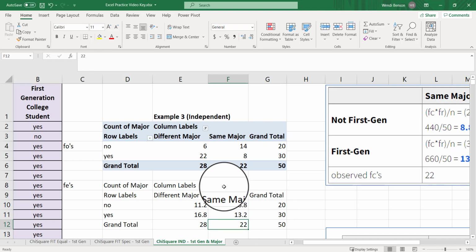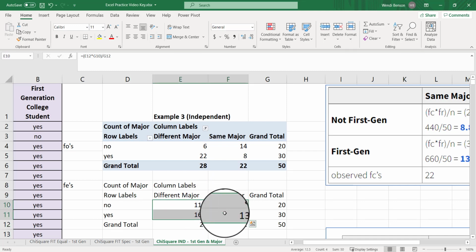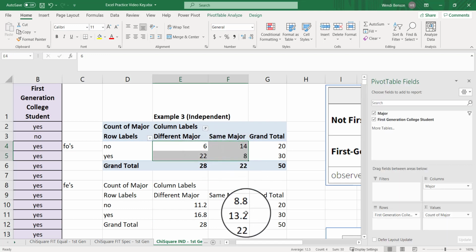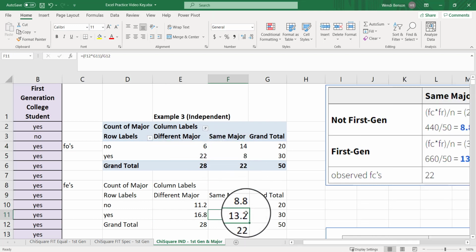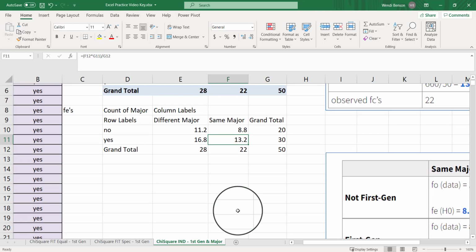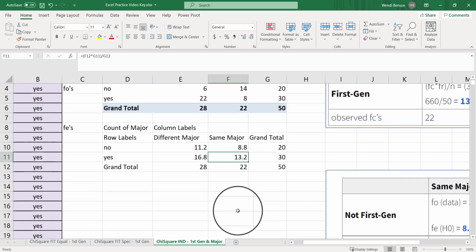So if our null hypothesis was true and there was no relationship between first-gen college student status and keeping the same major, this is roughly what our data would have looked like. Now we can see that our data does not look like this, but we need to do a chi-square test for independence to get our p-value and our overall chi-square value, and then get our effect size to really figure out what's going on here, to make sure it's a reliable relationship that we might be seeing. So that's what we're going to do.